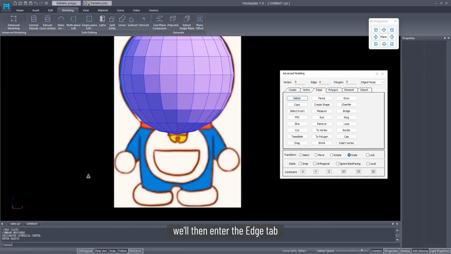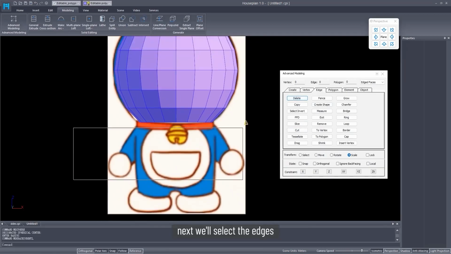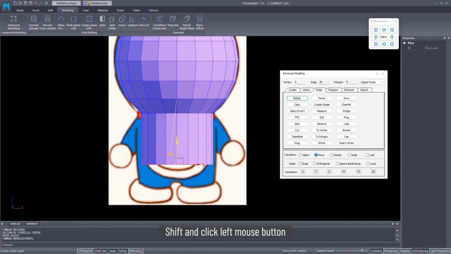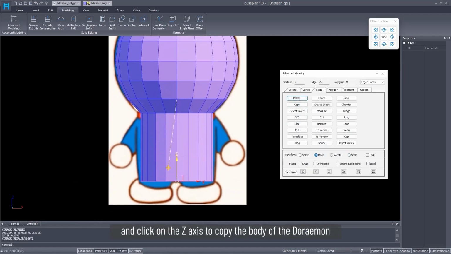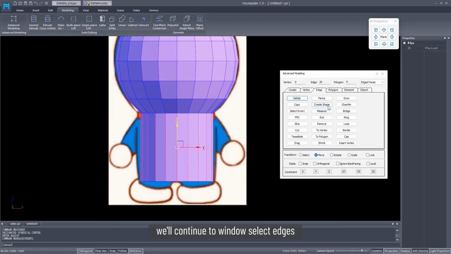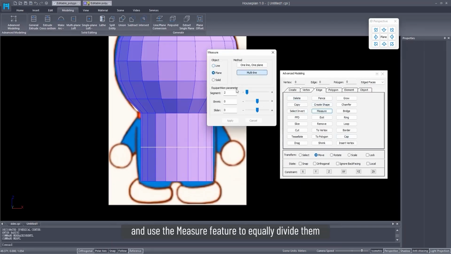We'll then enter the Edge tab, select the redundant lines at the bottom, and delete them. Next, we'll select the edges, click on the Move feature, and press the keyboard shortcut Shift and left mouse button and click on the Z-axis to copy the body of the Doraemon. We'll continue to window select edges and use the Measure feature to equally divide them.